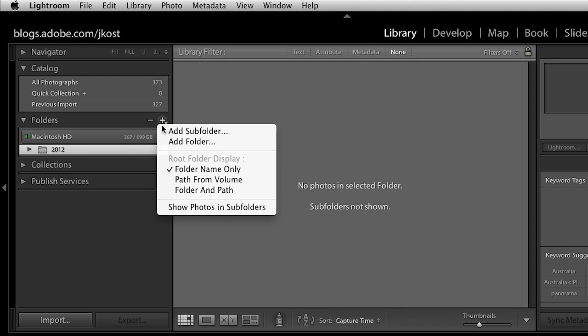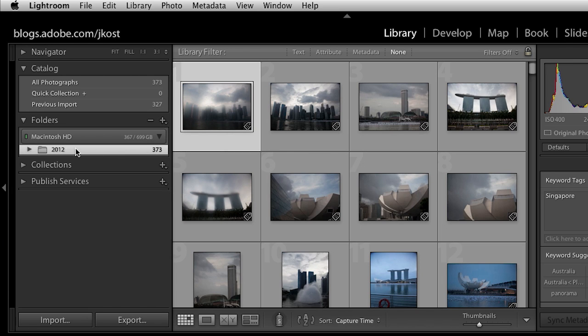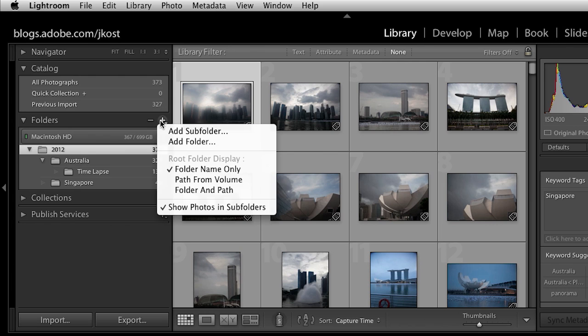The minute I go back in and I enable show photos in subfolders, now of course we can see that there's 273 images that are in this 2012 folder. Of course, they're distributed between Australia and time-lapse in Singapore, but as long as I've got this enabled, we can see all of the photos in all of the subfolders when I click 2012. So it's just a little different from your operating system, so I wanted to make sure that I pointed that out.